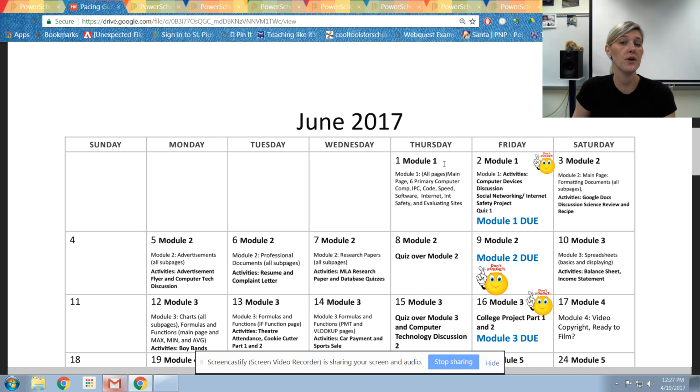So it's really important that you get everything done on time and that you're not trying to do everything too quickly. On Thursday, you're just learning all the information in Module 1. You're going through the content and taking notes. It tells you to go over Module 1, all the pages. The main page, 6 primary computer components, IPC, which is information processing cycle, code, speed, software, internet safety, and evaluating sites.